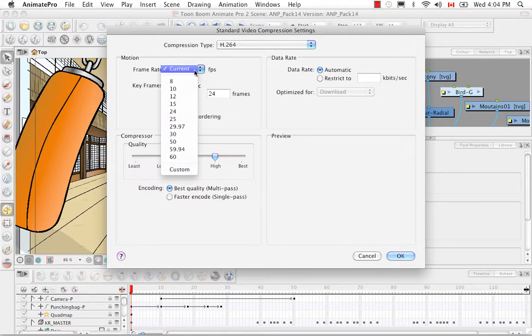Obviously, if you select a lower frame rate, your scene will go faster than its intended speed, or the speed that you've seen as you render previews from your scene. And if you choose a higher frame rate, obviously your scene will go slower. And there is a list of standard frame rates as well as the ability to create a custom frame rate.